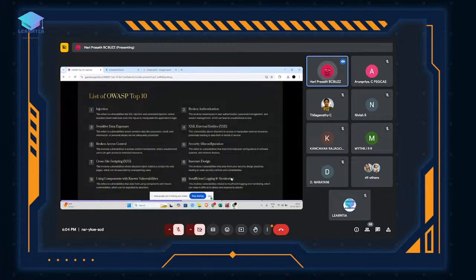Broken access control. This involves vulnerabilities in access control mechanisms that allow unauthorized access to restricted resources. So in some websites we have access only to particular things. For the other things we don't have access. So if this attack happens, an unauthorized person can gain access, so he can manipulate the source code. It would cause reputation damage or some business loss.